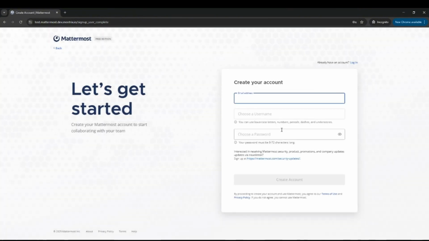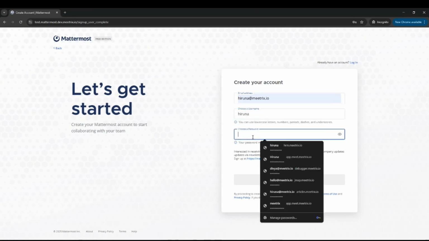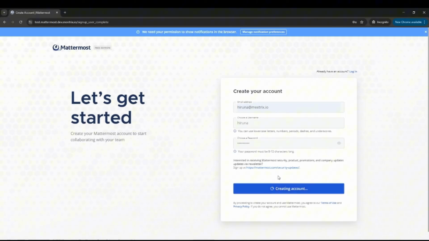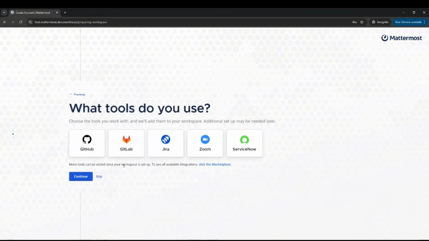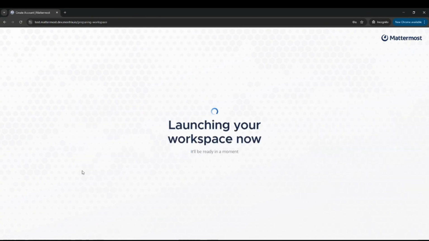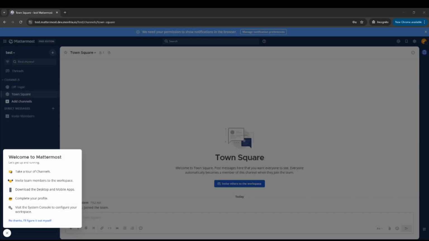Enter your admin email. Choose your username. Enter a strong password for your admin account. Enter your organization name. Copy the link and send it to your teammates. We can paste that link in New Incognito tab to verify.